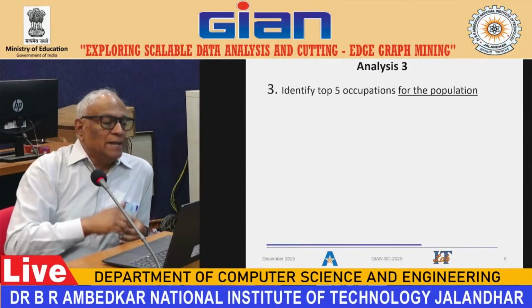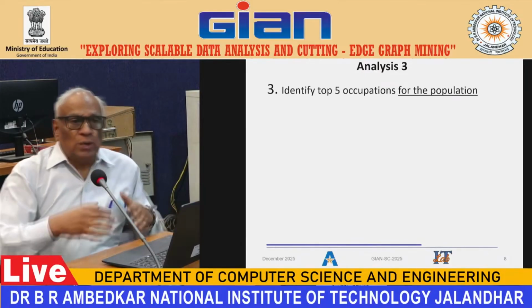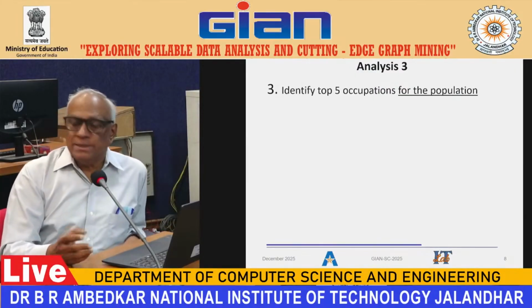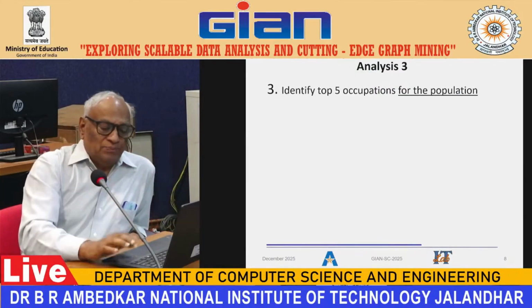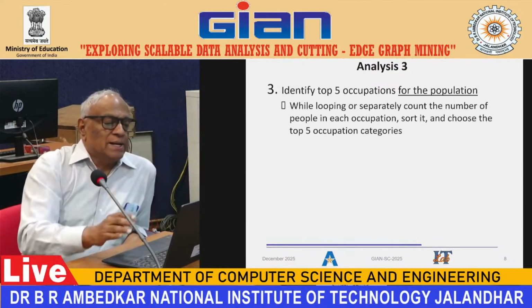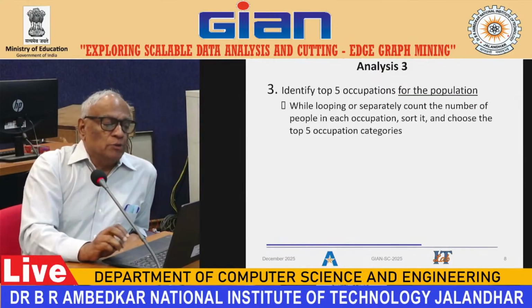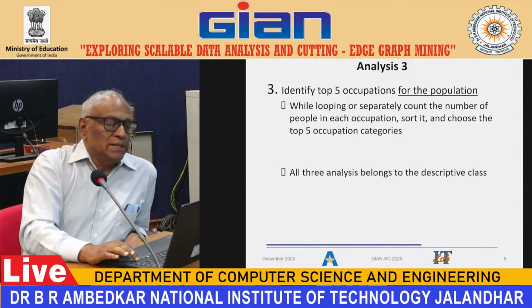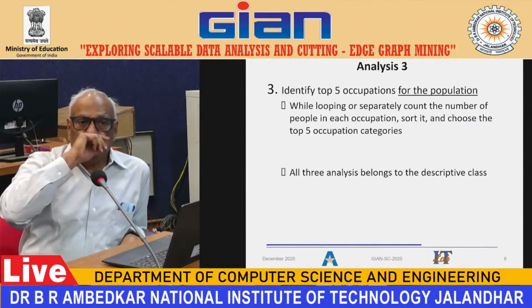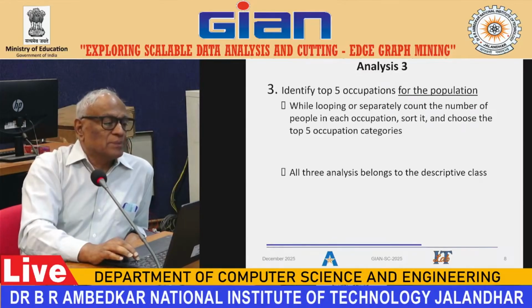The third one is to identify the top 5 occupations for the entire population. So what are the most sought after occupations that we see in that data analysis? So this is the problem and the analysis. While looping or separately, count the number of people in each occupation, sort it, and choose the top 5 occupation categories. All 3 analyses belong to the descriptive class. Remember, descriptive and prescriptive I talked about, because this is more of the descriptive analysis.